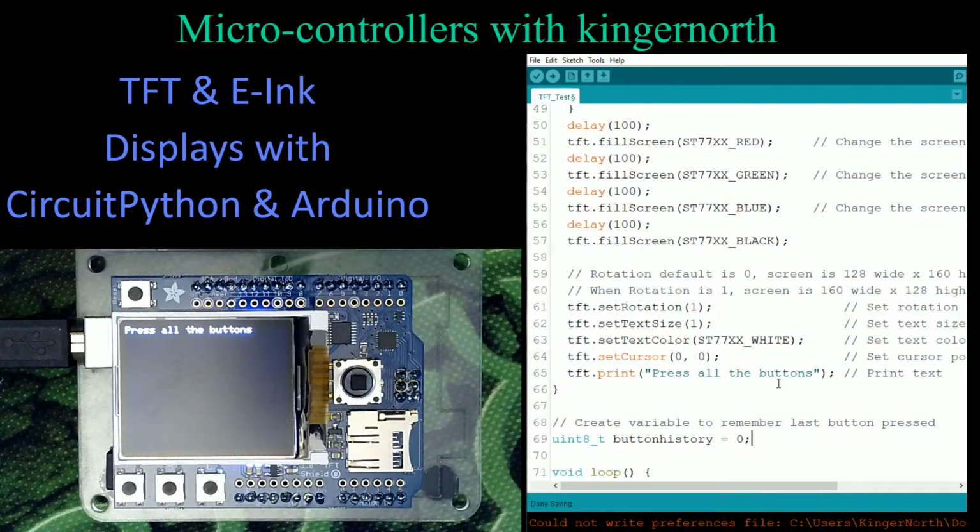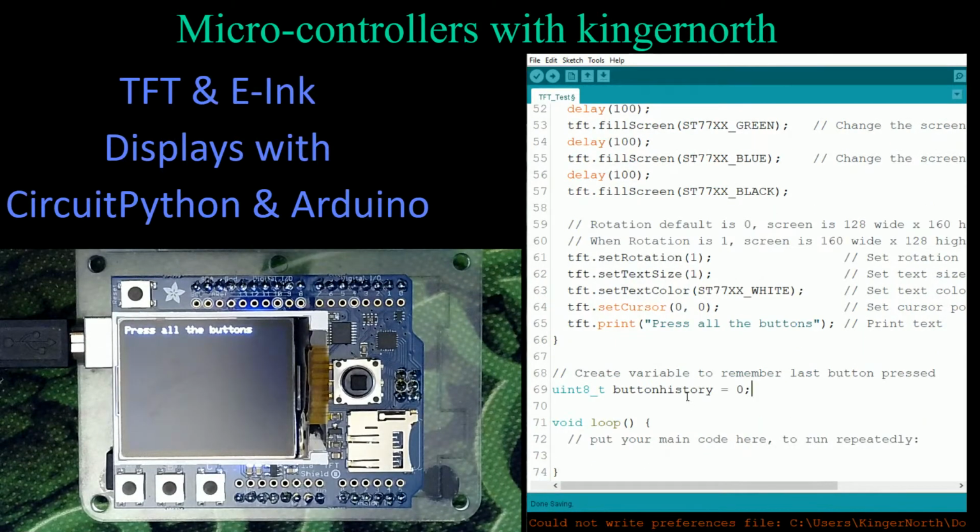Press in, press all the buttons. And then last, I'm going to set this thing called button history, and I'm going to set it to a value of 0. Whew! There was a lot of stuff there, but we got through it. But that's all taken from the examples, and then I made some changes to it because I wanted it to run a little different than the default examples were.